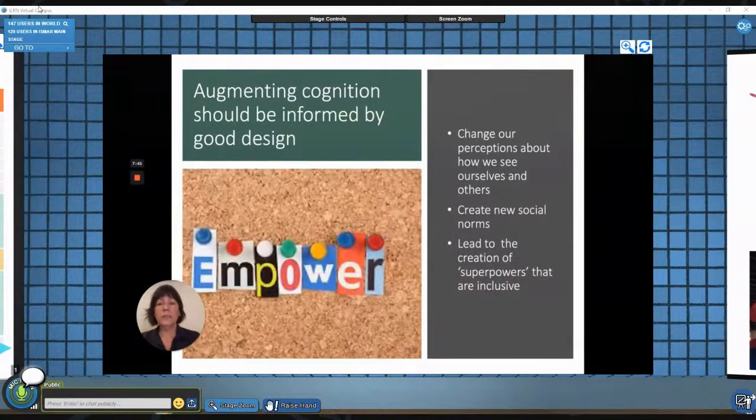So I think I've given you some examples of prosthetic devices that have been designed, and it's very much that we should be augmenting our cognition through good design and, importantly, to empower people rather than to compensate for something that's missing. And part of doing this is that it can change our perceptions about how we see ourselves and others. And you saw that with the partially blind people who had the iPhones. Now, can we start to create new social norms? It's acceptable to be wearing these technologies, and that wasn't thought of for the Google Glass.